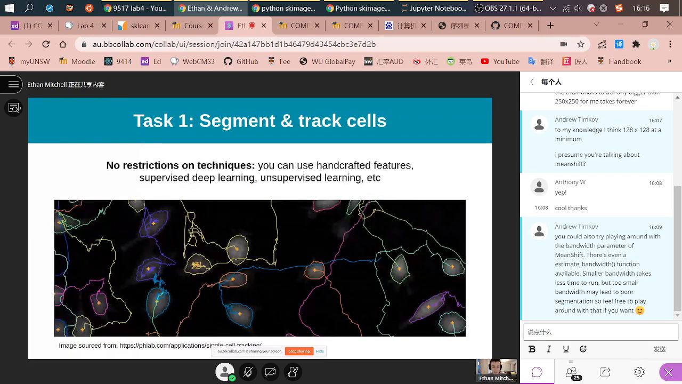Here's just a visual example. This one's probably a bit more precise than what we're expecting. The contours there are very accurate and very detailed, and the tracking lines probably have a lot more frames included here. But roughly, this is visually what we want to be seeing.